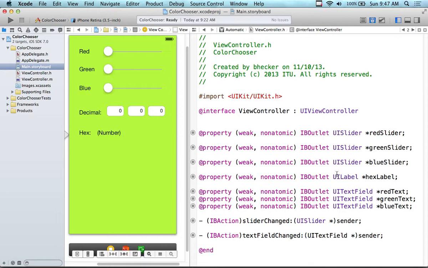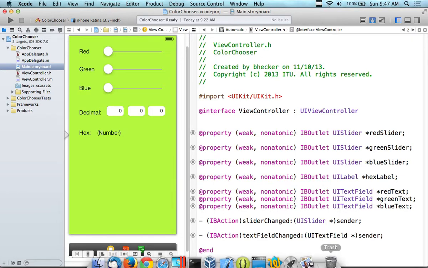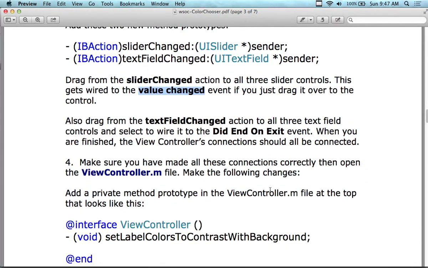Did we make it this far? We have all of our components wired. Okay, good. So let's see what's next.